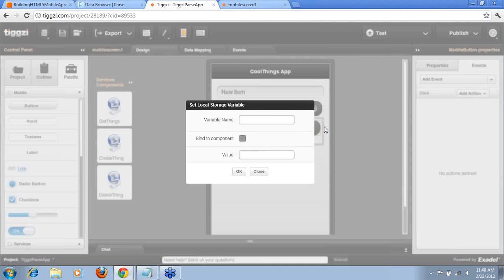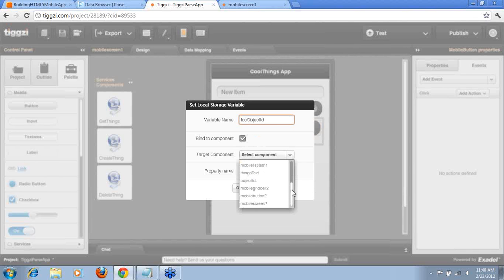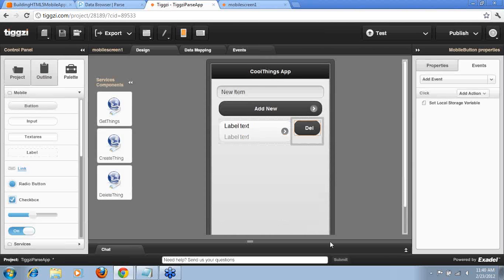So we can see set local storage variable. This is just a standard HTML5 local storage. We're going to give it a name here, local object ID, and I'm going to bind it to a component, which is the object ID, that hidden field. So on button click, we're going to take the value from the component and set it into local storage, like this.